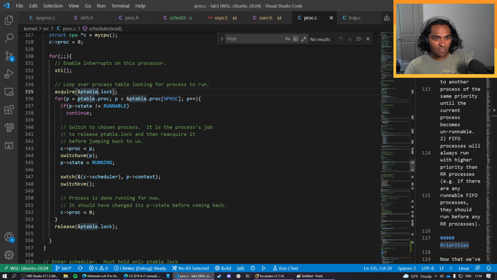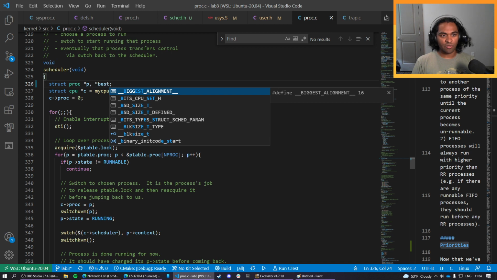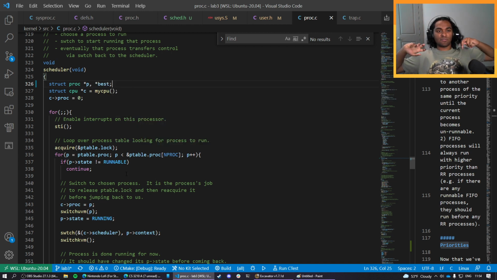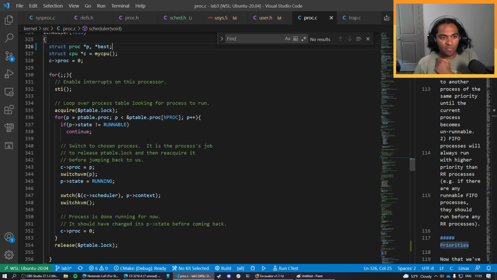Essentially the way we can do that, let me show you actually. We're gonna have struct proc p, and then we'll also have another one that we'll call best. So we'll loop through the whole process table, and we'll keep track of the best process that we find to schedule. So in that case, I'll probably want to change up my for loop a little bit.